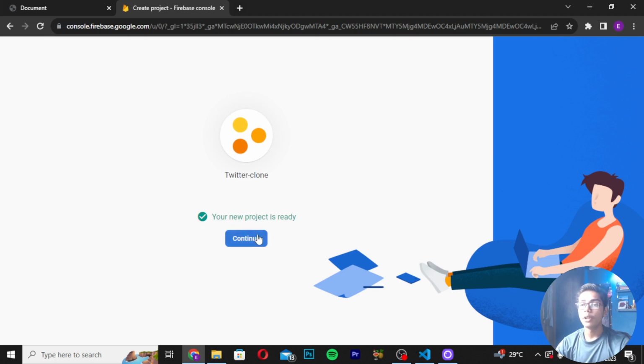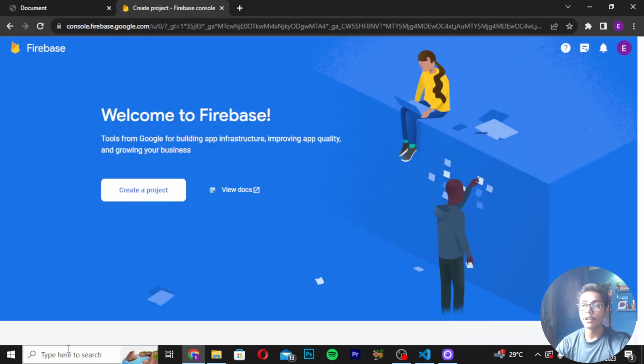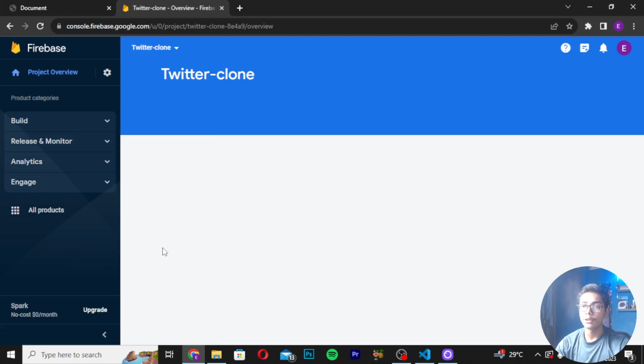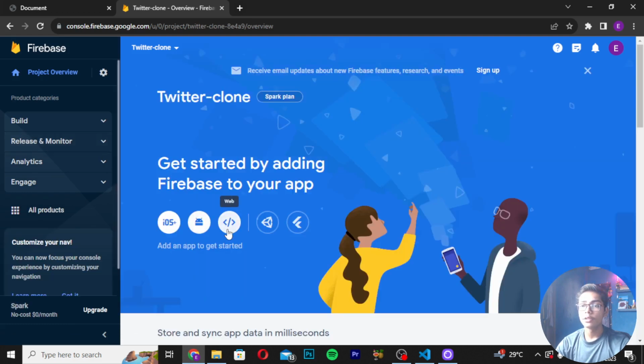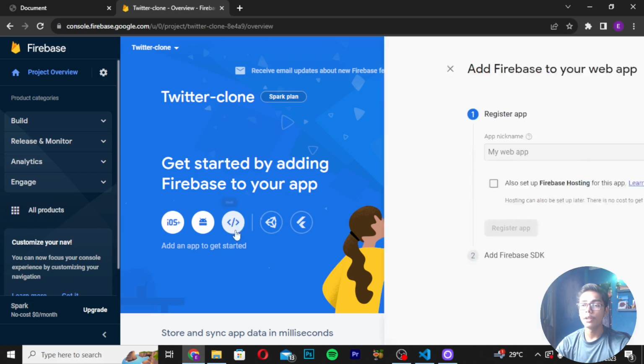You can see it is telling me your new project is ready. I'll be directly pressing continue here. It will be taking me to my Firebase dashboard. And now from here we have to just move on to the web section, because now we are not creating it for Android or iOS, we are creating it for PC and laptop. So directly I will be moving on to the web section.